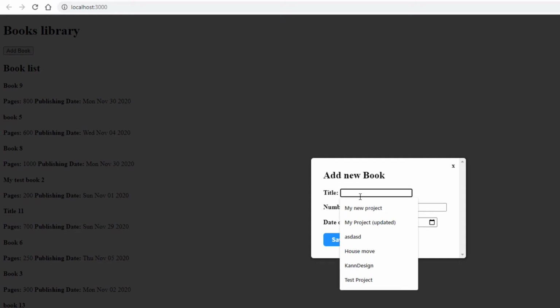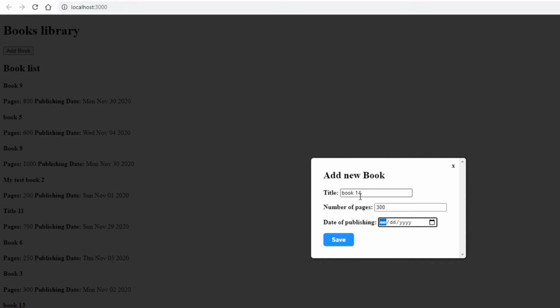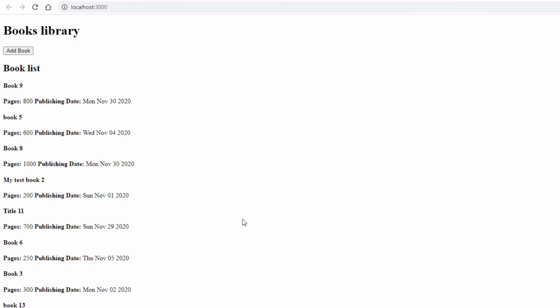I can add a book 14, 300, I need 8. I save. Very good. Now, as you noticed, after I finished saving, the form just disappeared. There's no feedback. So to fix this, we need to have some toaster that notifies the user that the operation has been saved successfully.